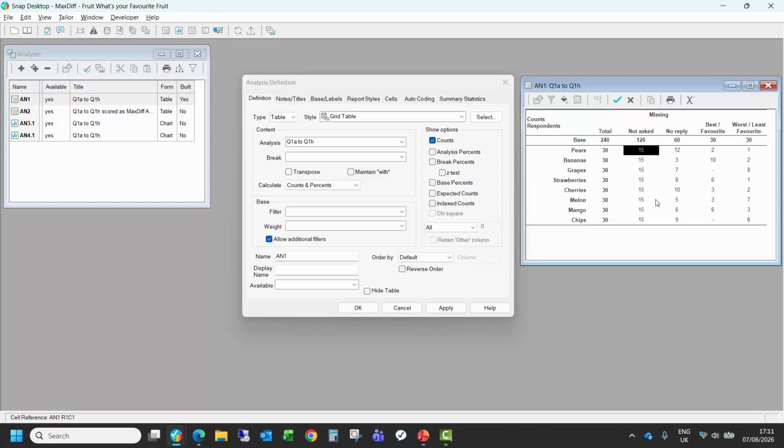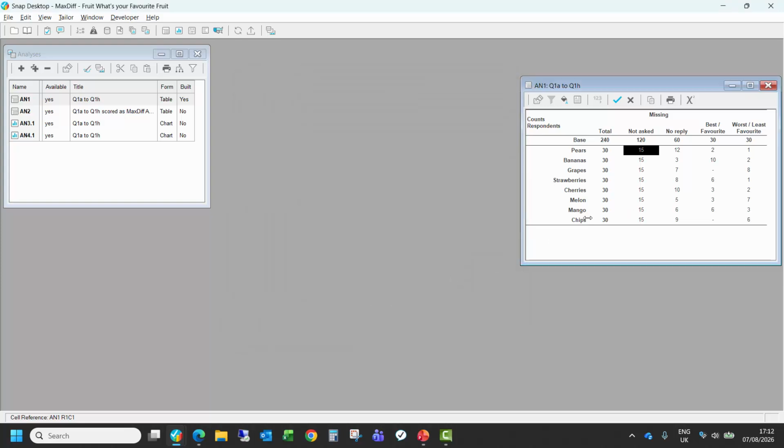I just wanted to highlight that in a MaxDiff question, you have some no replies and some not asks, but Snap's going to be dealing with all that for you in the background. And you wouldn't really want to look at this table. In fact, you don't even need to build this table, but it was more just to give you an indication of what's going on. So for the time being, let's just pretend that this data or this table doesn't really exist.